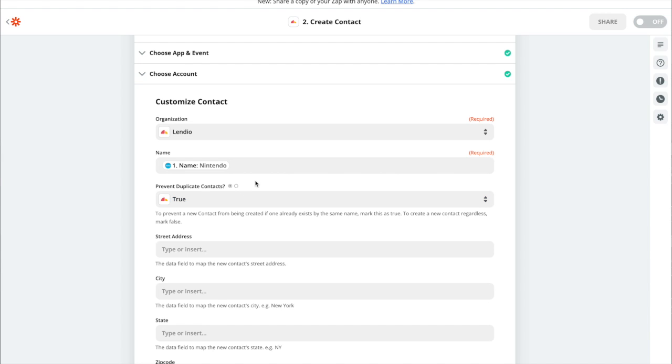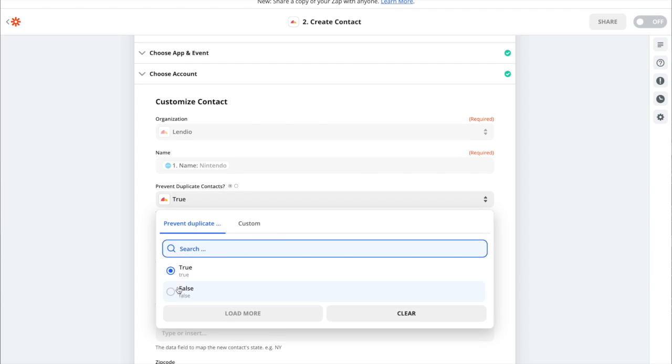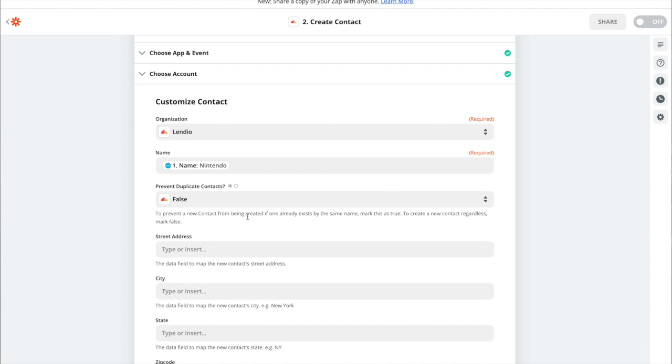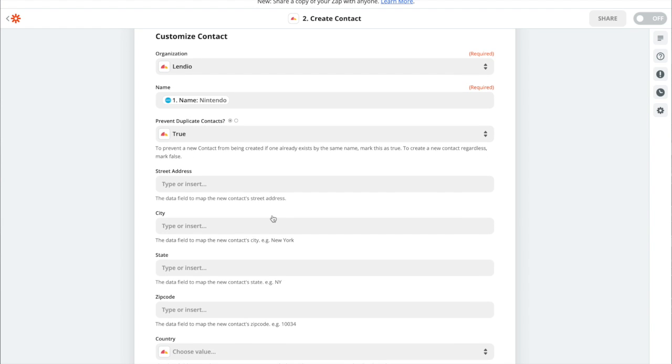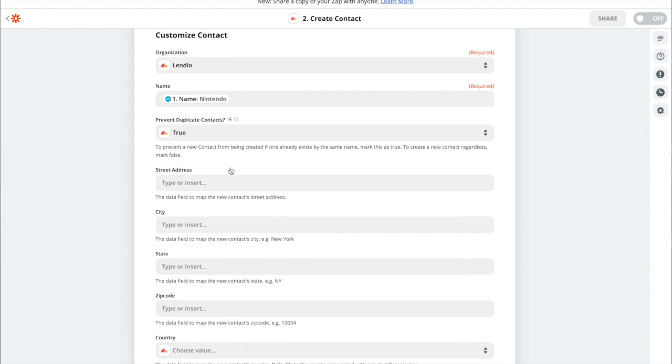If you already do have a contact by the name of Nintendo, but let's throw caution to the wind, you want a new contact created in Sunrise anyway, you can mark that as false, but I would recommend marking that as true so you don't have unnecessary duplications.